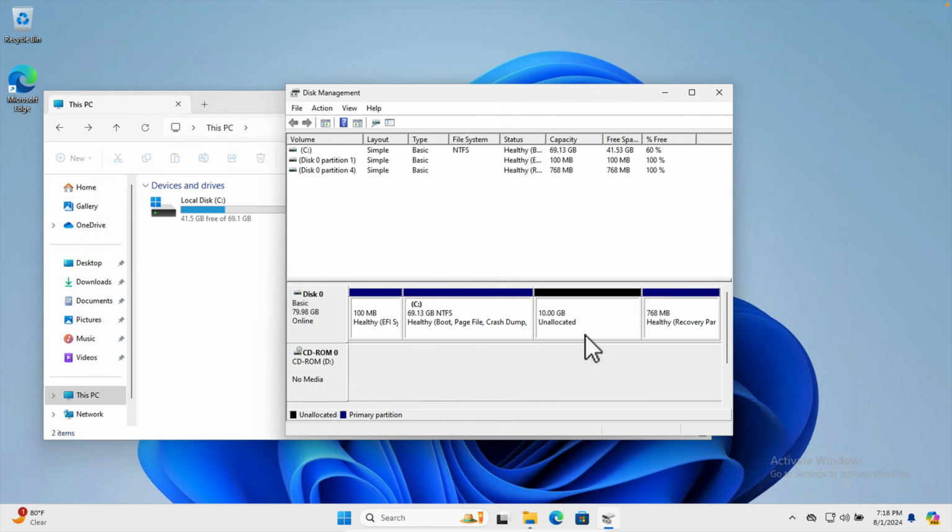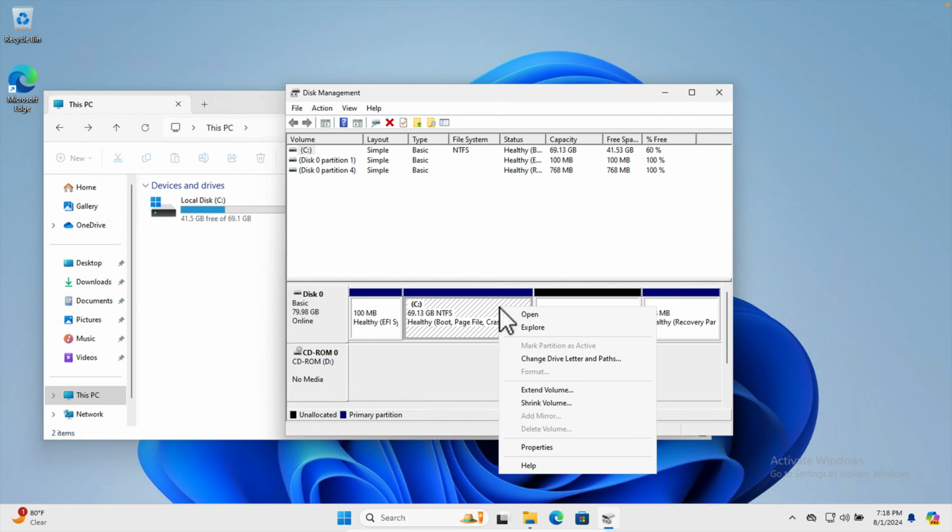So now what do we need to do? We need to add this disk space to this one. Basically we are going to extend this drive with this one. To extend this, we just need to click here and right click. This is the disk we need to extend.